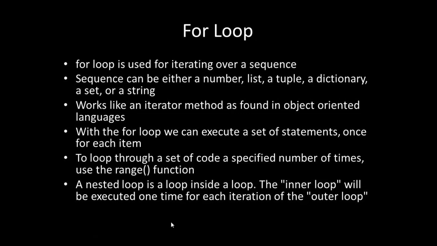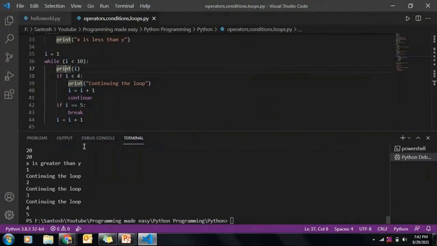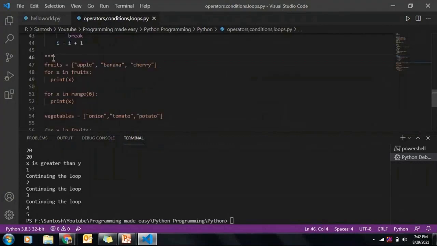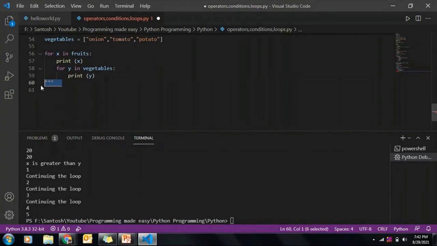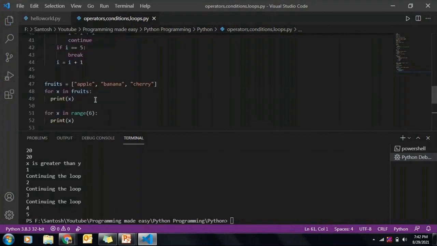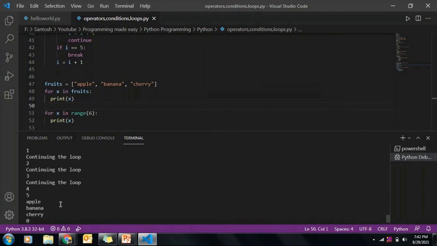Now let's see for loop in action. So I'm going to take out the comments. Now here what we have done is, I have a list called fruits: apple, banana, cherry. Now I want to iterate through this list and see what fruits are present. So all you need to do is execute, and you can see here apple, banana, cherry.